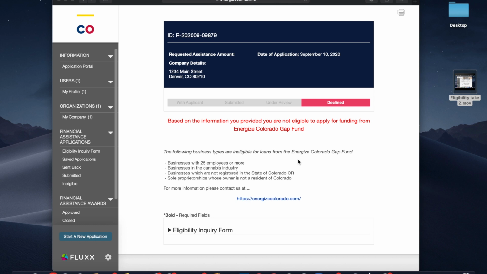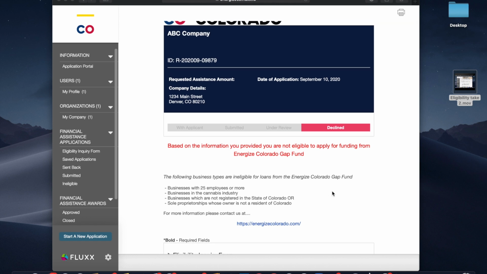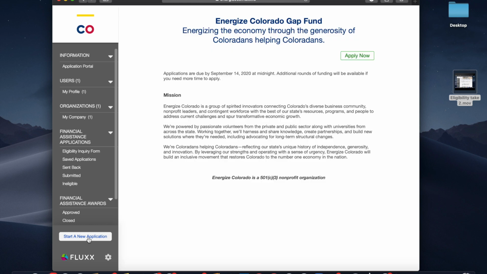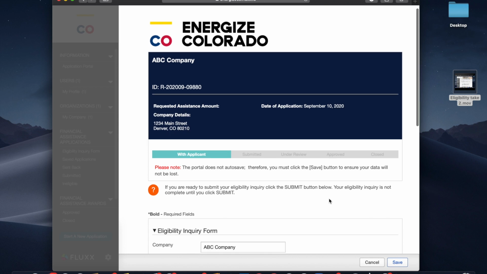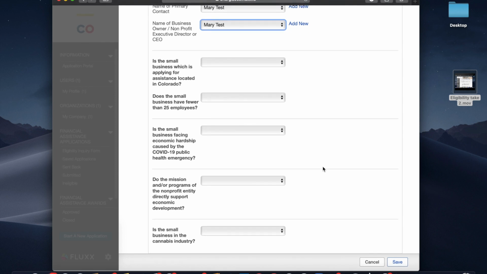However, if you feel like you do not fall in one of those categories and you should not have been deemed as ineligible for Energize Colorado Gap Fund, what you can do is click Start a New Application in the bottom left-hand corner. Again, Apply Now in the upper right-hand corner. And you're back to the same eligibility questions, where you choose the information from the registration, and you have the opportunity to answer the questions again. I would highly recommend reading each of the questions and the corresponding answers to ensure that you're answering what's appropriate for your business.